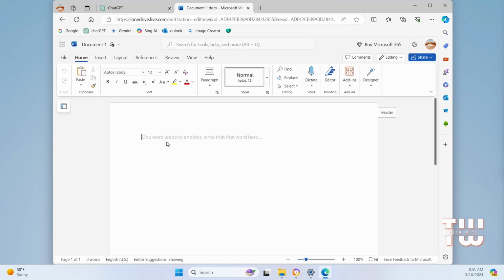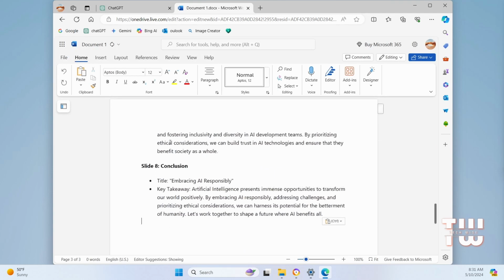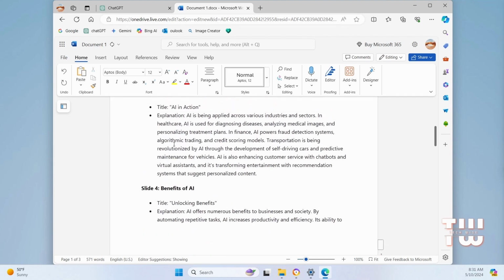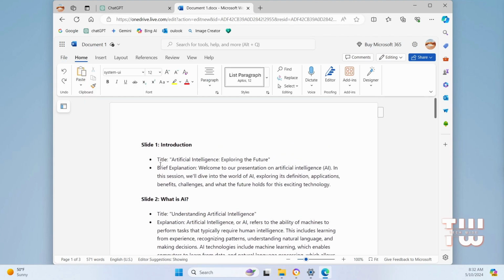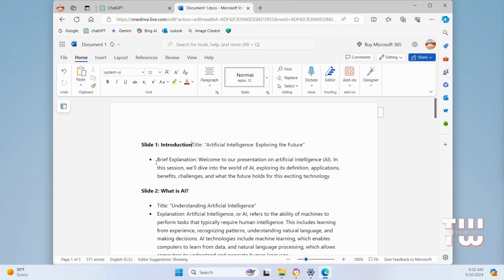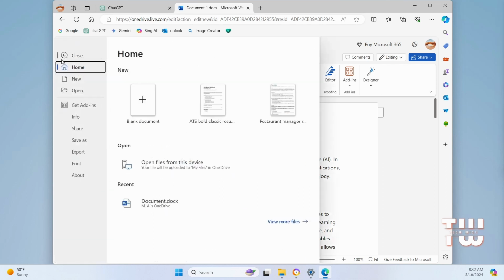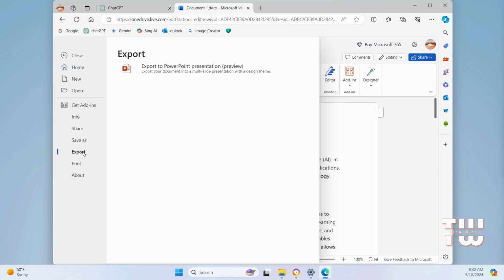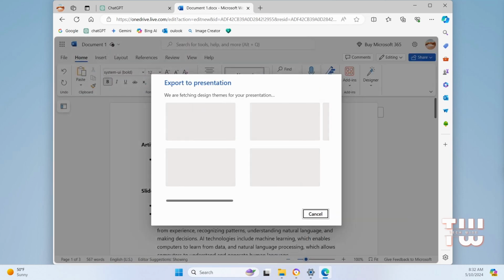So now paste the text into this new document, and one important thing to do is to make sure the first line is the title of the presentation. So in this case, it's going to be this one. Now you don't have to format it, just make sure that it is on the first line. Then you're going to go to File, Export, and Export to PowerPoint presentation.